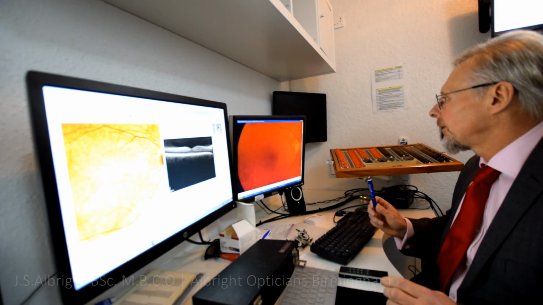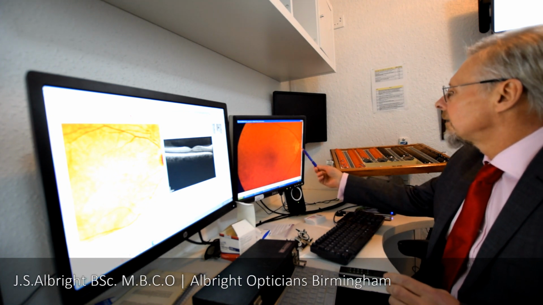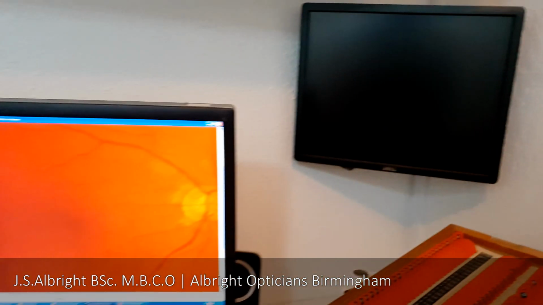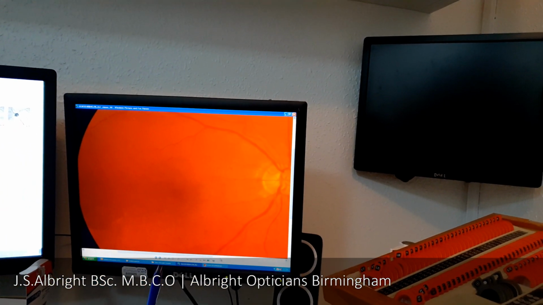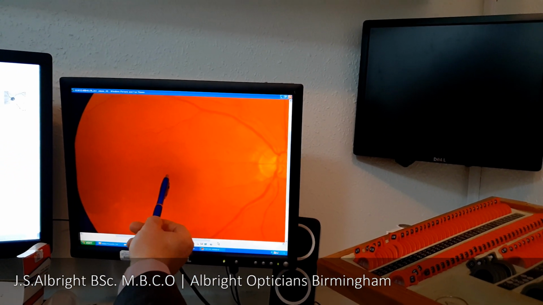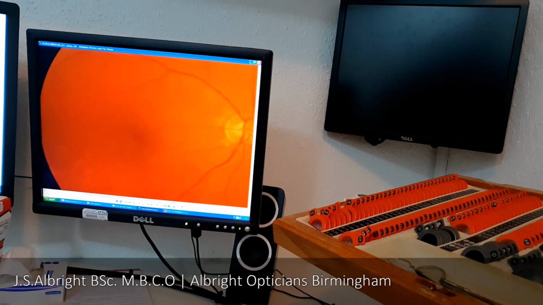So this is a fundus photograph of my eye. That's my optic nerve on the right, and my macula that I see for fine detail and reading is that slightly blurred area in the middle. It's an avascular area, so there's no blood vessels supplying it.